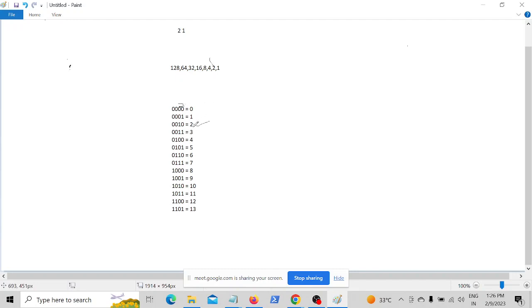Next, I want to get 3. My output as 3. 1, 2, 3, 4, I have. So 1 plus 2 will become 3. So here this 0 will become 1, and this 0 will become 1. Rest all will be 0. Output is 3. Now I want to get the output as 4. How am I going to get 4? Here only I'm having 4 directly.